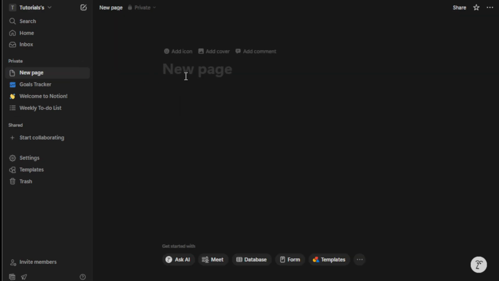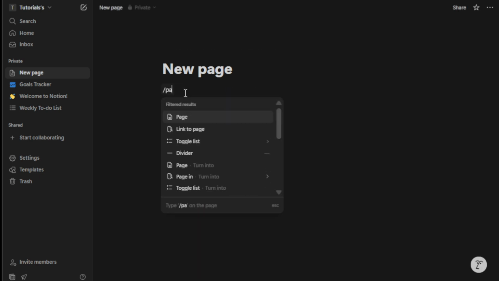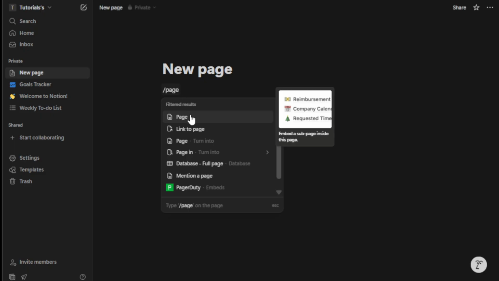Once you've opened your parent page, you'll want to add a nested page within it. This is where things get interactive. Simply type the /command /page right inside the parent page. As you type, you'll see a pop-up menu. Notion has a plethora of commands and shortcuts, but in this case, you'll want to choose Page from the list.